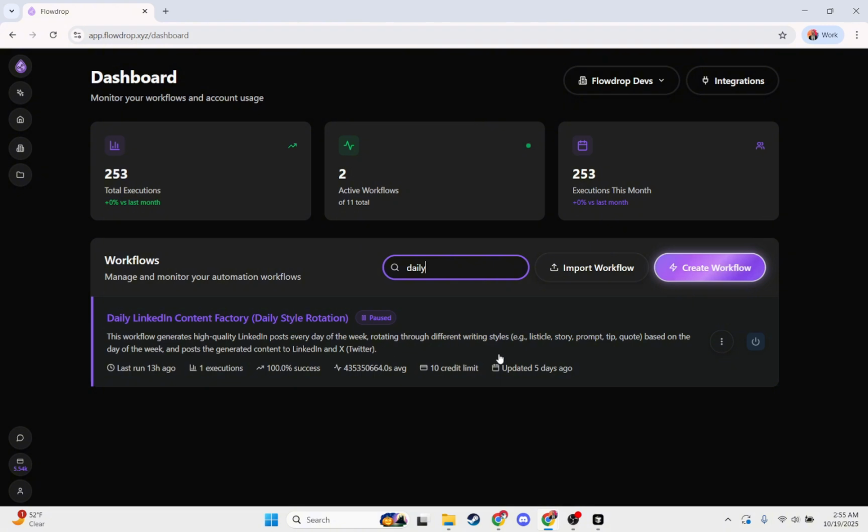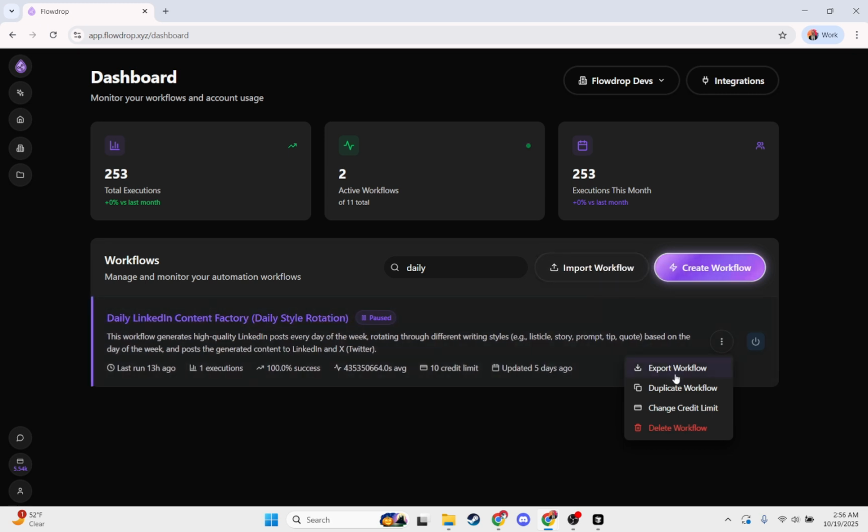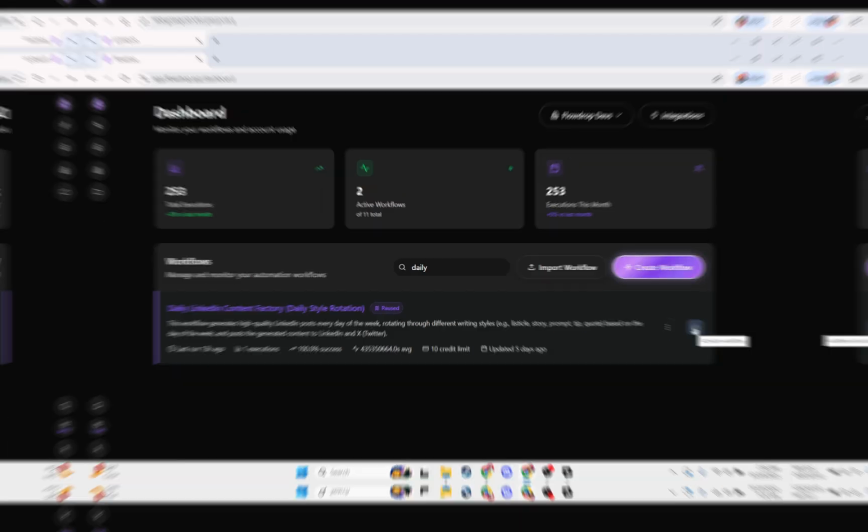Each workflow will have an options button with a few dots on the right. On that menu, there is an export button that will copy that workflow to your clipboard for import later or right now, and a button to duplicate the workflow easily, and one to change the limit of credits for that workflow specifically, and then finally a button to delete that workflow if you no longer need it. You will also find a power icon button on the right for activating any workflow.